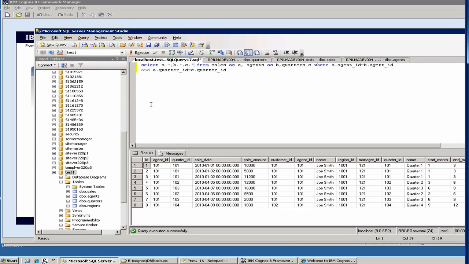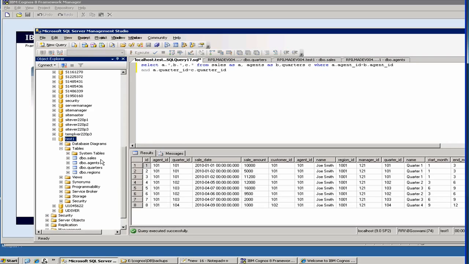I am going to show you a Microsoft SQL Server database, where we have a database called test1, as you see here, and we've got a few tables: sales, which has the data for the sales volumes, and agents, which has basically sales agent information. Then there are two tables, quarters and regions, which have a small set of data about the different quarters, start date, end date, and the regions, meaning sales regions.